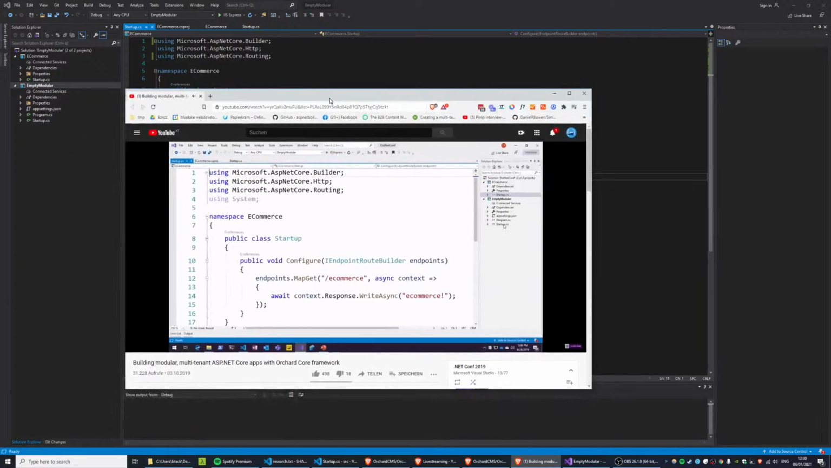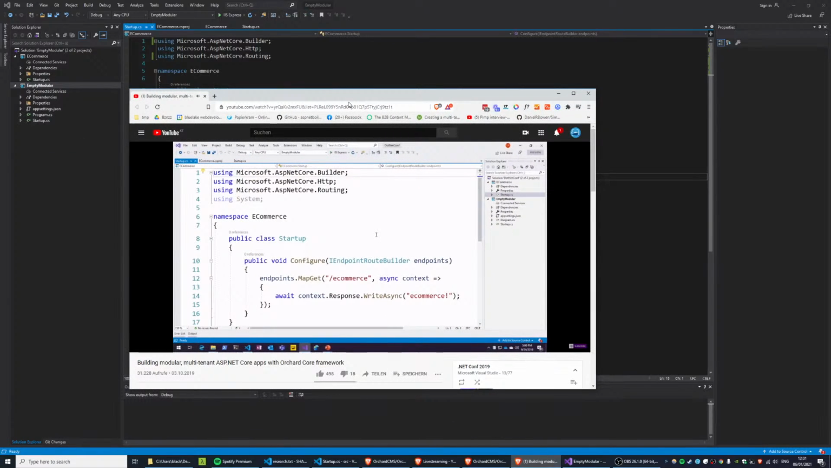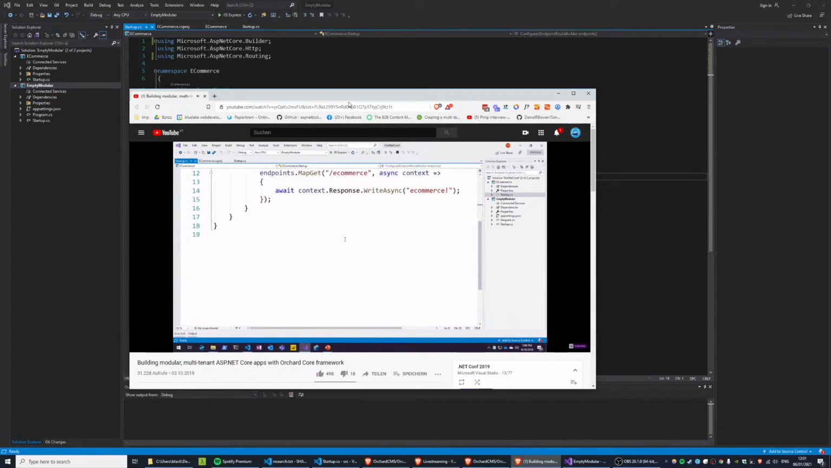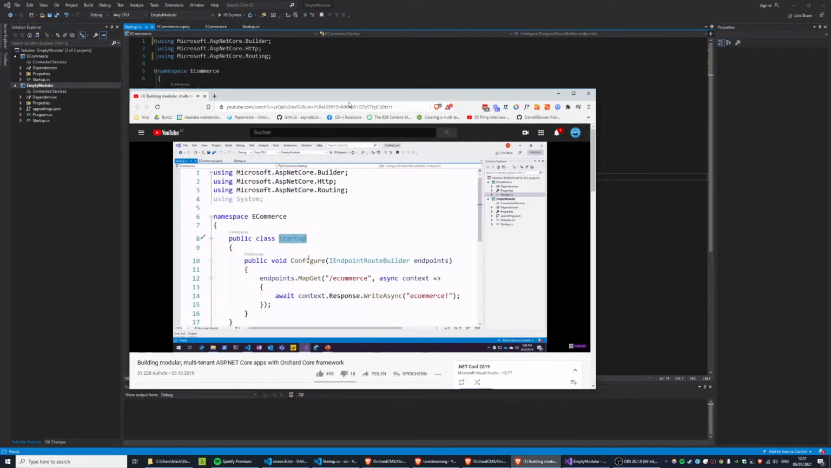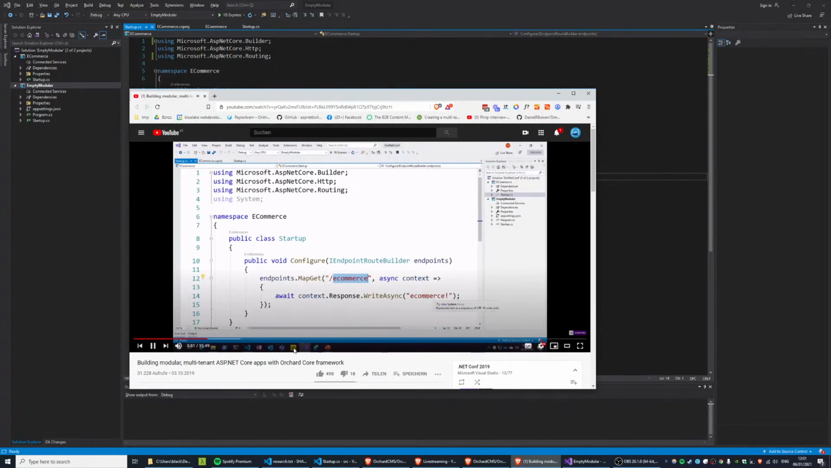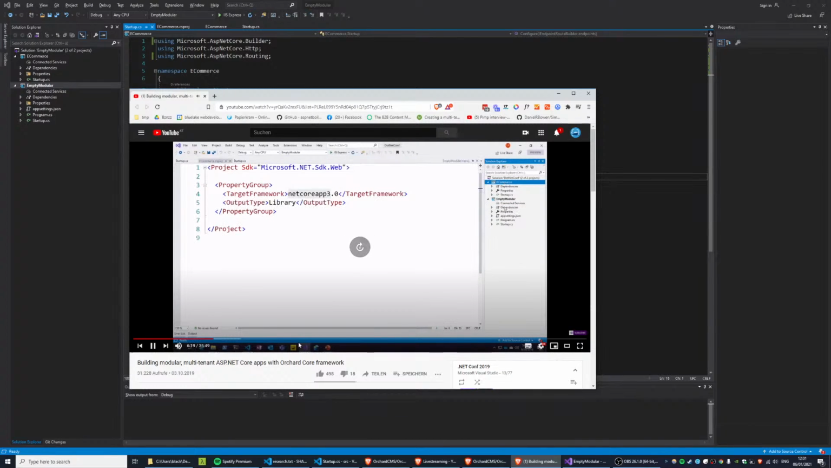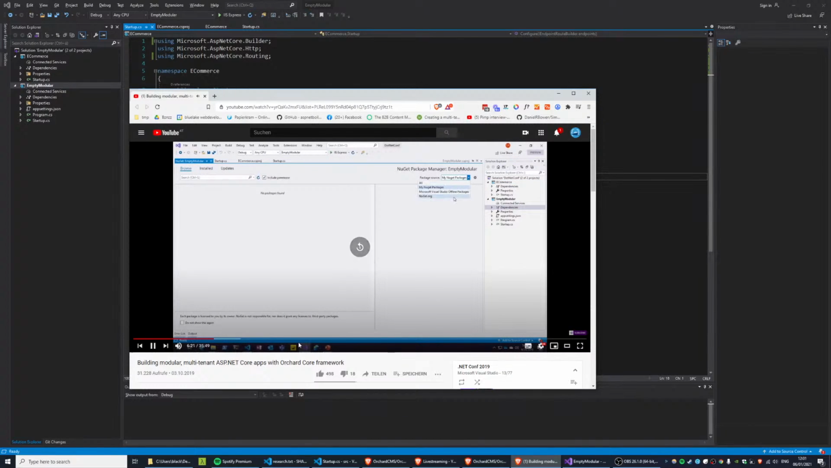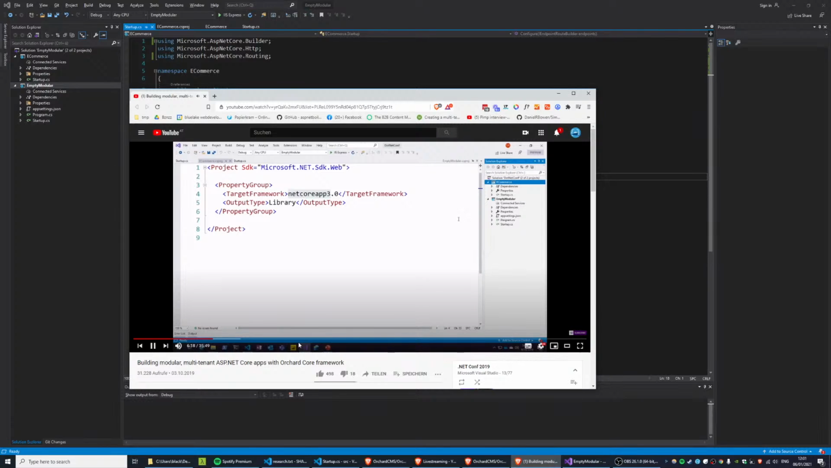Let's see how far we get. Startup: a startup class like any ASP.NET Core app with a Configure method that will map a specific endpoint to respond to my application. Class library, on NuGet.org, made for ASP.NET Core 3.0.